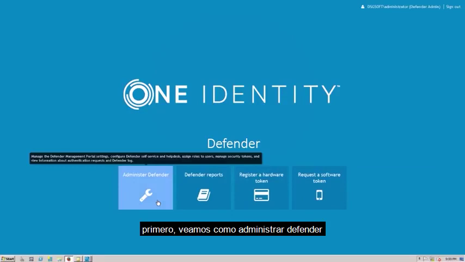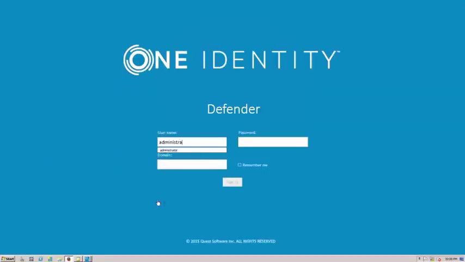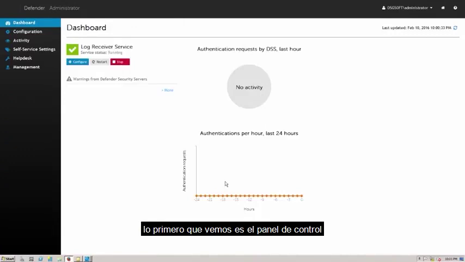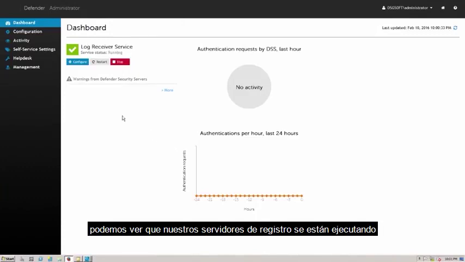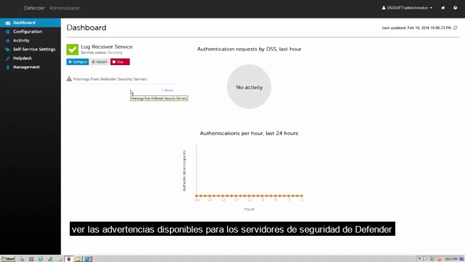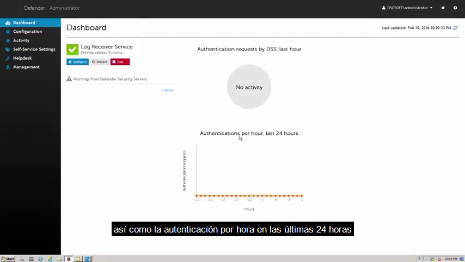First, we'll take a look at administering Defender through our web-based console. We're first presented with a dashboard view showing the overall status of our Defender environment. We can see that our log service is running, see any available warnings for our Defender security servers, details about authentication requests by DSS in the last hour, as well as authentications per hour in the last 24 hours.